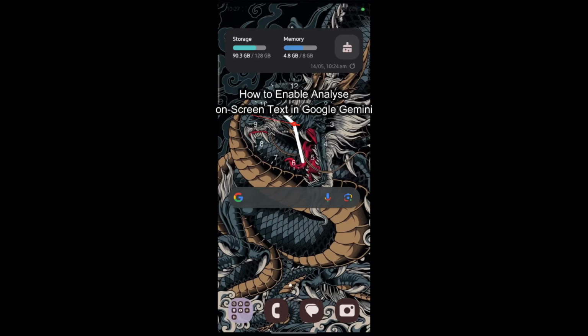Do you want to know how you can enable the Analyze on-screen text in Google Gemini? If yes, then this video is specially for you.